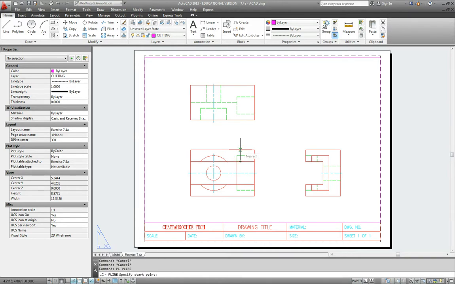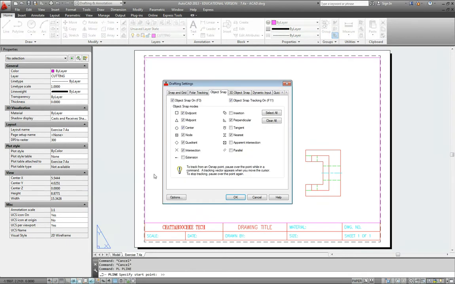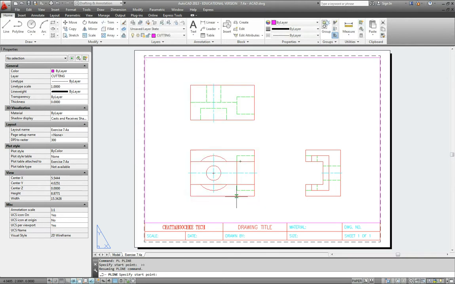Okay, before I go any further, I need to check something on my settings here. I'm going to right click on the object snap box and go to settings. Make sure that object snap on is checked and object snap tracking on is checked. And by the way, these are the running object snaps that I generally have working in the background. So you may want to set yours the same.